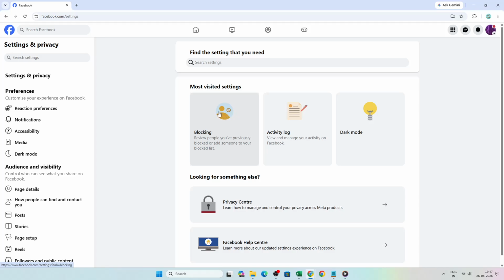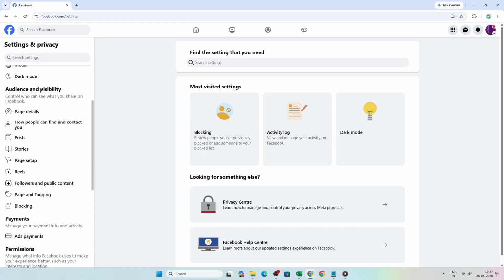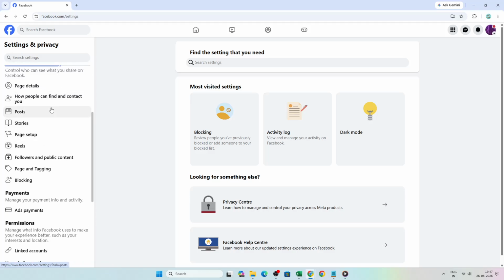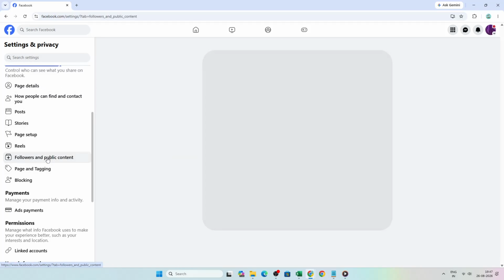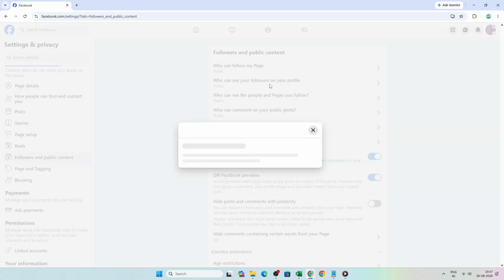Once you are inside Settings, look over to the left-hand navigation menu. Scroll down until you find the section called Audience and Visibility. In that section, click Followers and Public Content. This is where Facebook stores settings related to who can follow you and what parts of that follower information are visible. Now look for the option labeled Who can see your followers on your timeline. This is the exact setting that controls whether other people can view the names in your follower list.